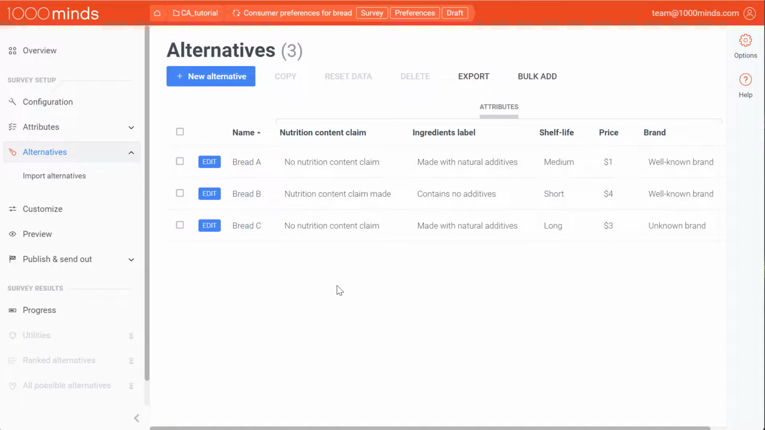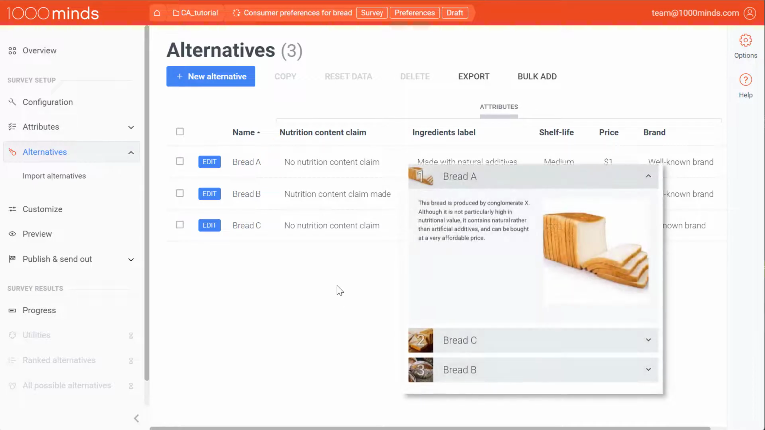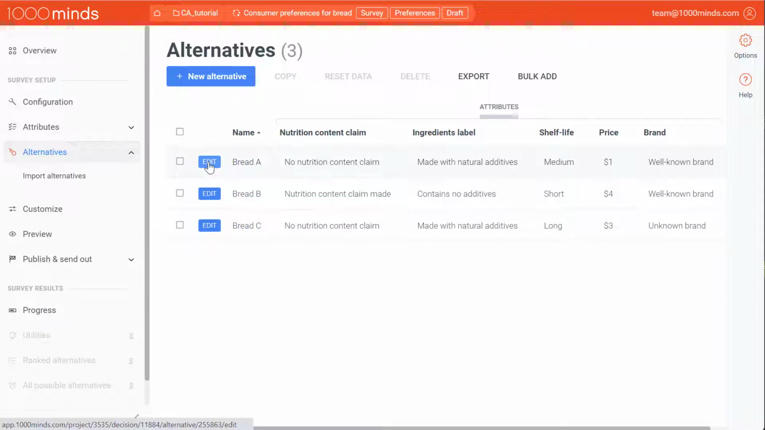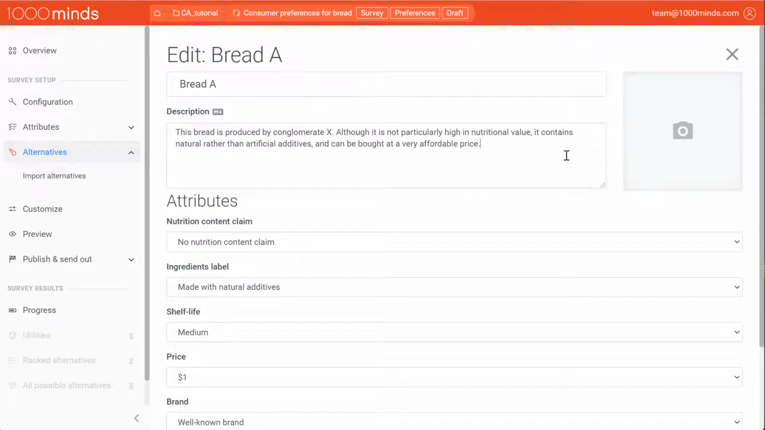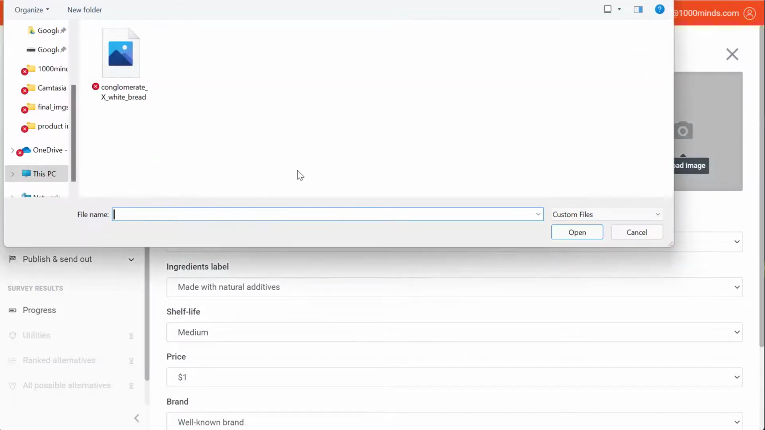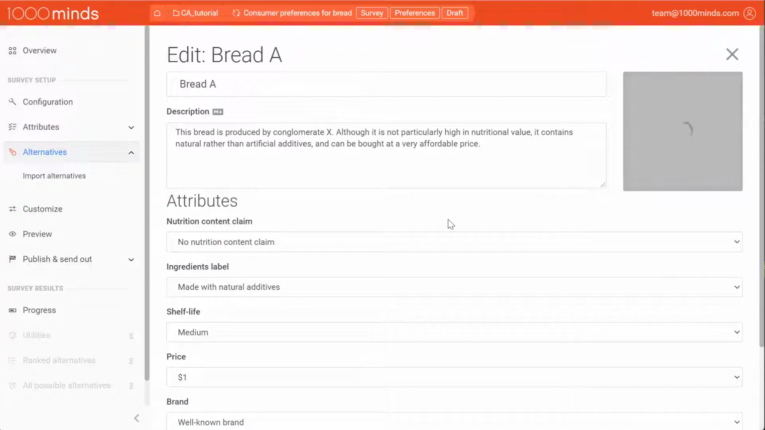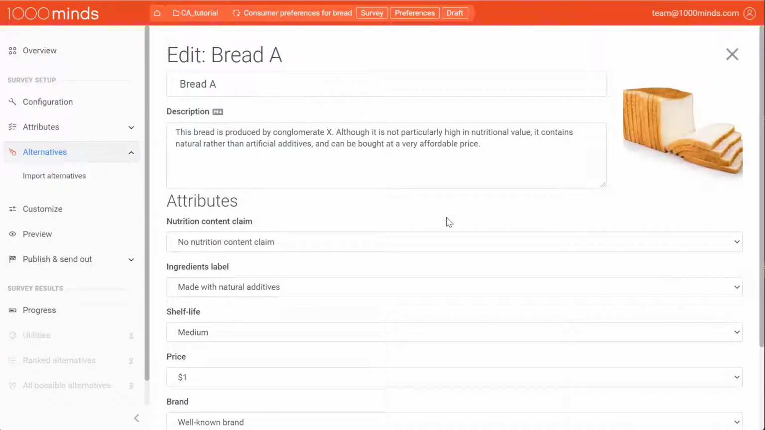After participants finish the survey, it will be cool to show them which of our alternatives is the most suited to their tastes. We can add a description or an image for each alternative to show our participants by clicking the Edit button left of the alternative name. We'll add a short description in this text box and click on the square to upload an image from our computer. However, both of these things are optional.